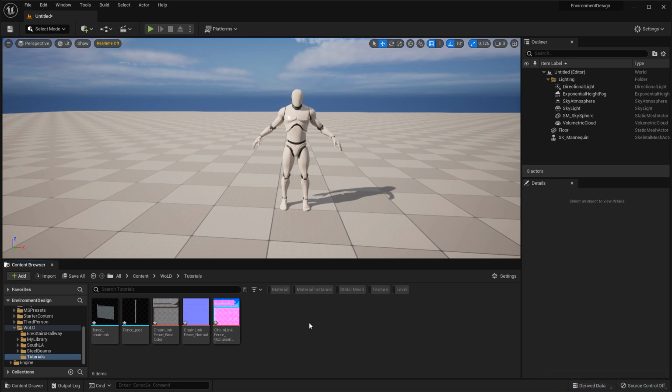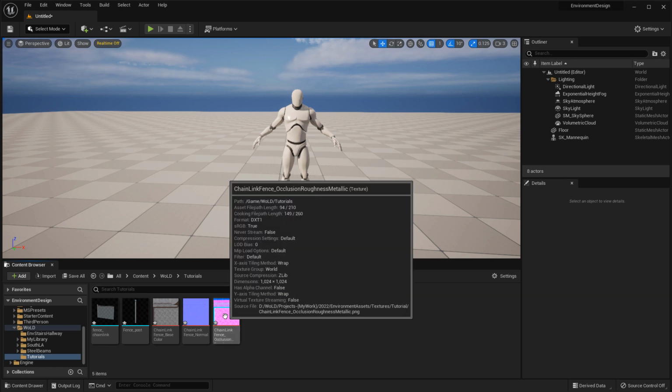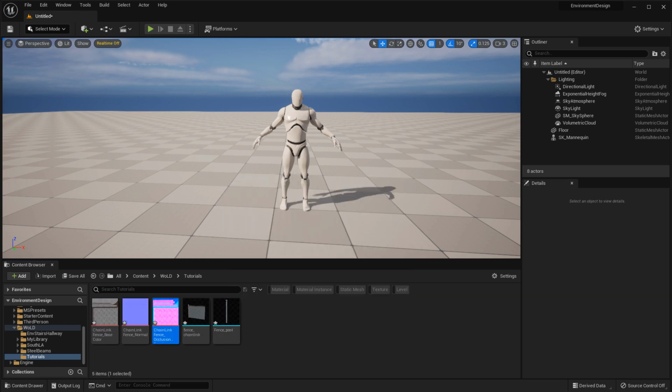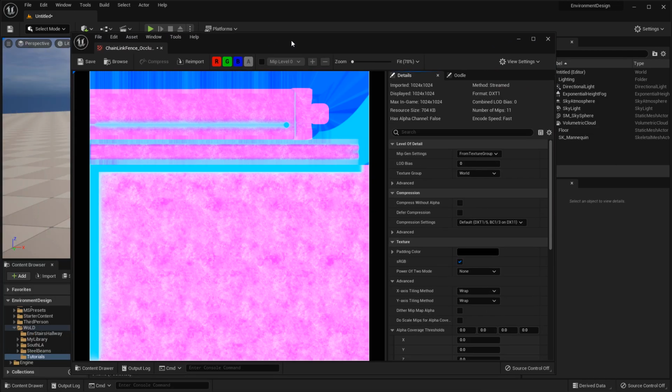The one texture we need to do something with is the packed texture. I'm going to double click to open that up. So this is where we have the metallic, ambient occlusion, and roughness packed in together. And all I need to do is make sure that sRGB is disabled, and then save it. This is very important that you do this here. Let's go ahead and close this.